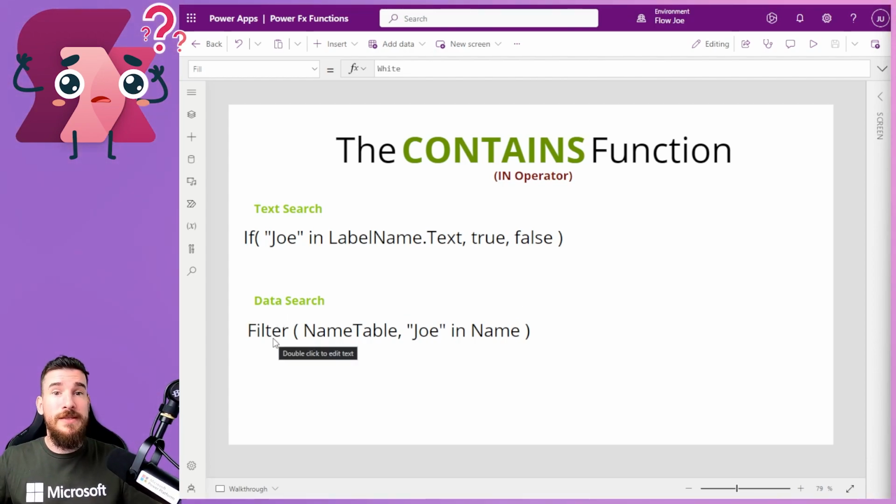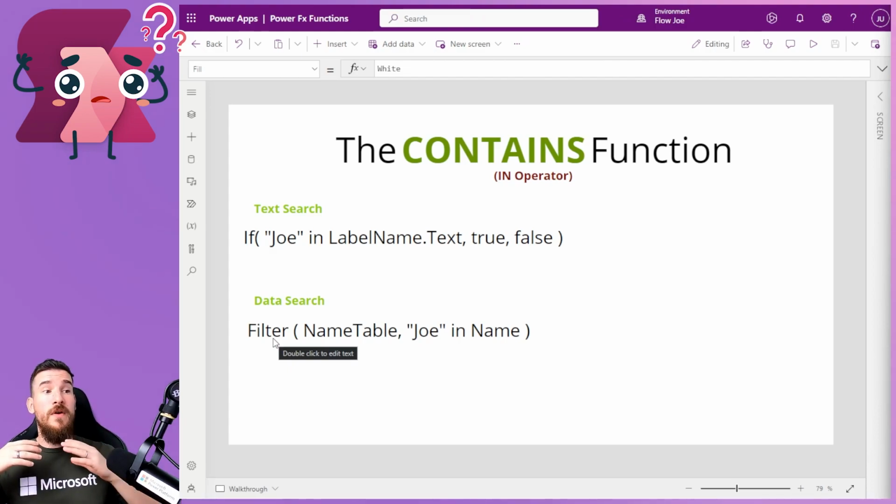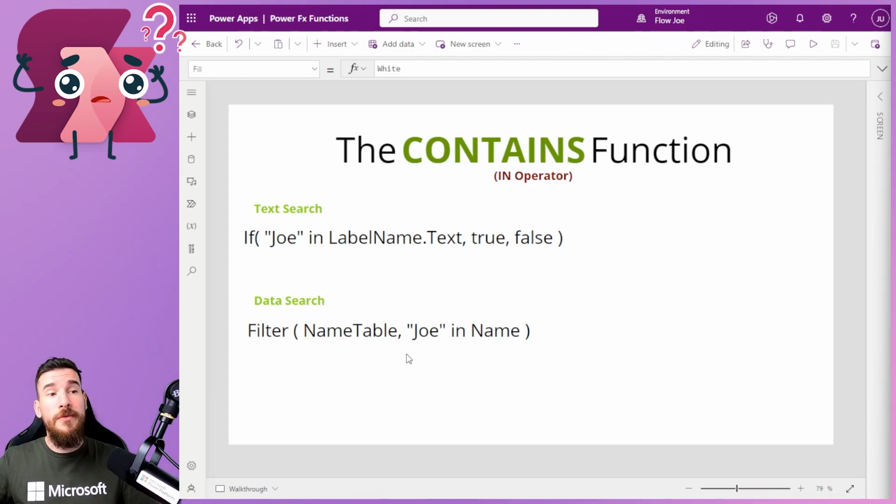So in this instance, let's go through this again more slowly. We've got filter, pass in the table, and then we've got a comma, and then we say the actual in operator statement. We say Joe is in the column name. Okay, so slightly more confusing than just writing contains and you've got your parentheses, right? But essentially what we're doing is we're using an if statement for text-based searches for contains, and then we're using filter for data searches contains.